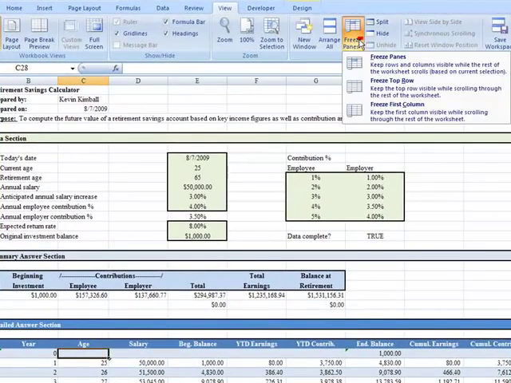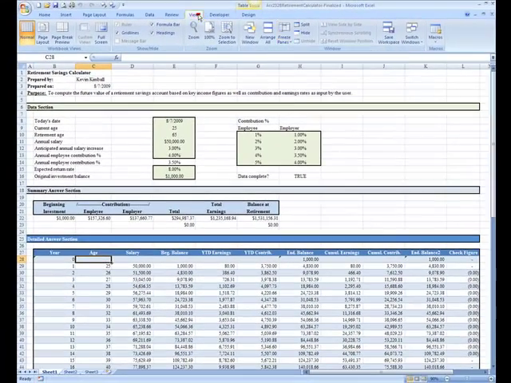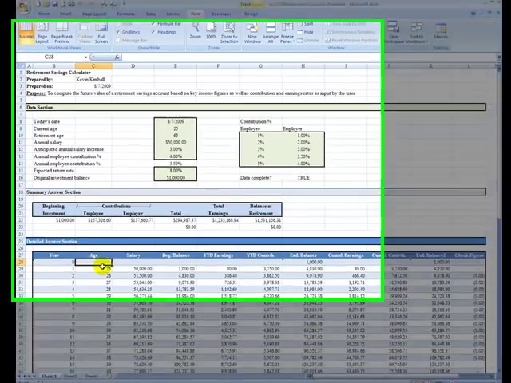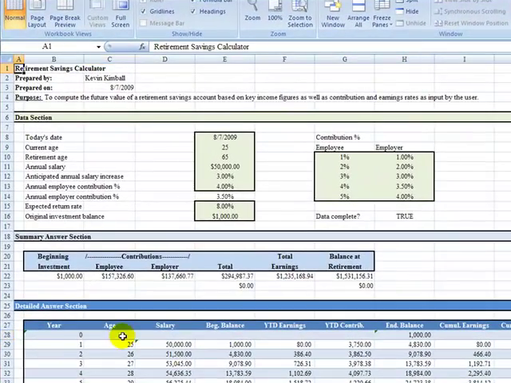What I did is I just went and unfroze those panes. You know, it's under View, Freeze Panes. I can freeze it, and I can also unfreeze it, and that's the purpose of this video.